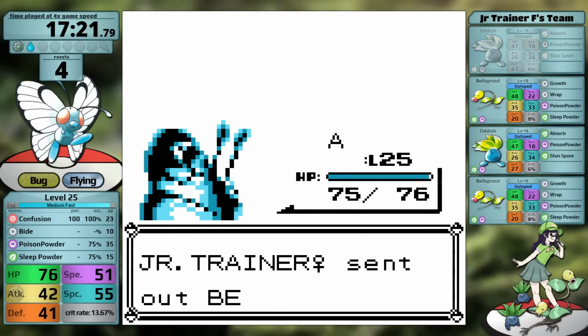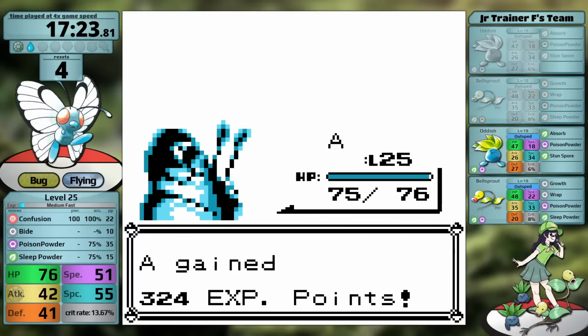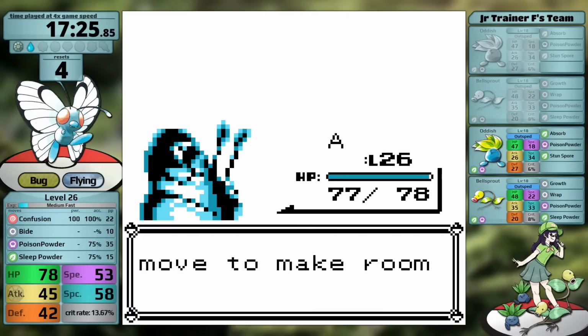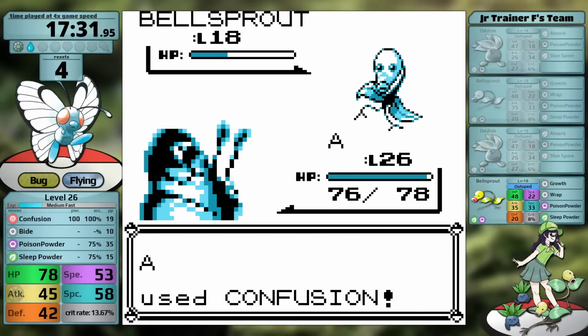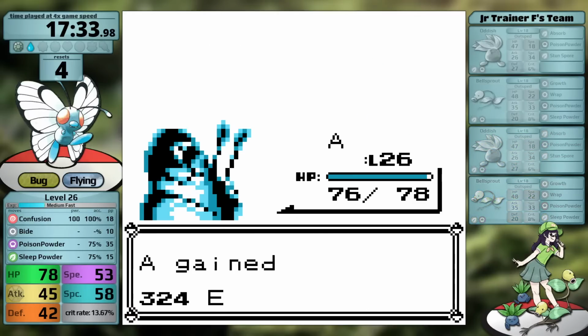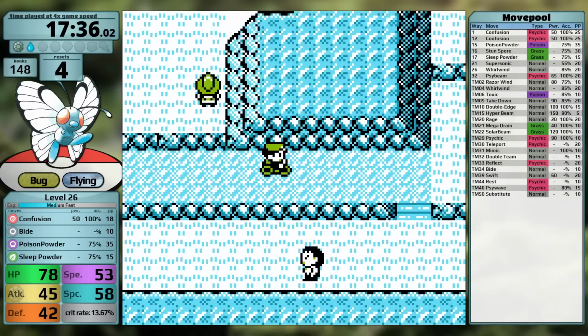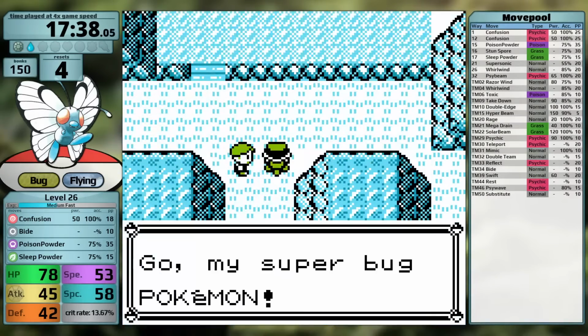I do the backports myself. I just edit the disassembly and just add in the data for the new Pokemon. It's like a fairly, I have a fairly complicated setup. I can do one on stream at some point and show how I do it.